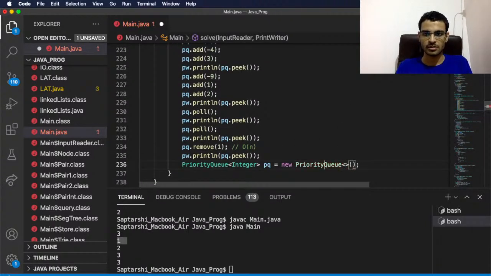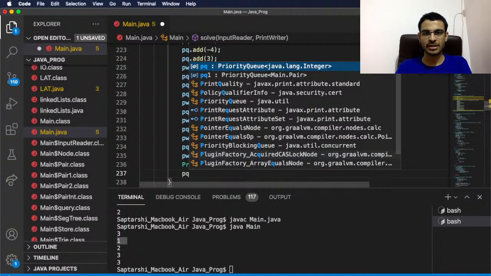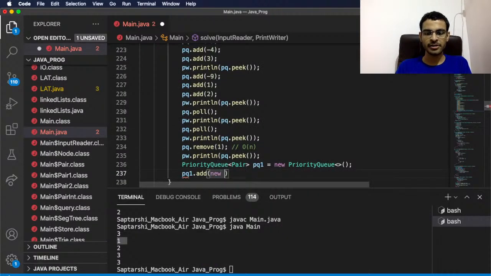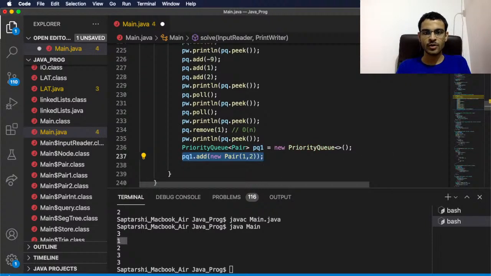Okay. So now this shall have a pair, maybe pq1, and now we can store pairs. I can say pq1.add(new pair(1, 2)). Next time I say pq1.add, it will be -1, 20. So now I want to see which is at the top.